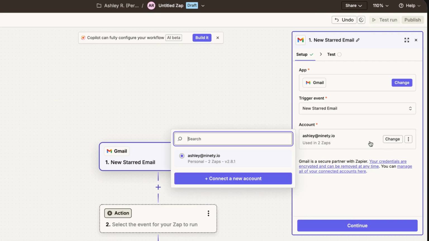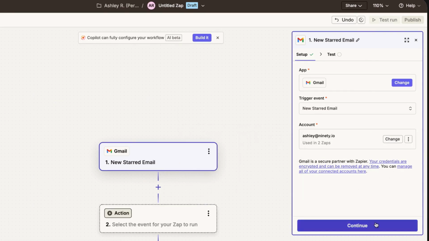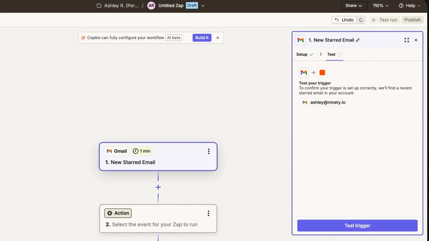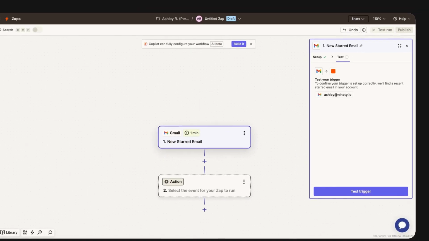I need to make sure my Gmail account is connected through Zapier. If you haven't done this before, you'll need to authorize the connection. Then click Continue. Zapier wants to test the trigger. To do that, I need to make sure there's a starred email in the inbox.